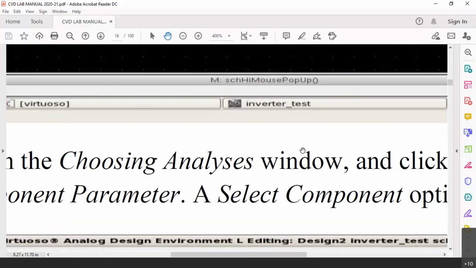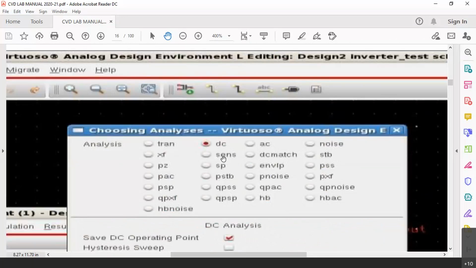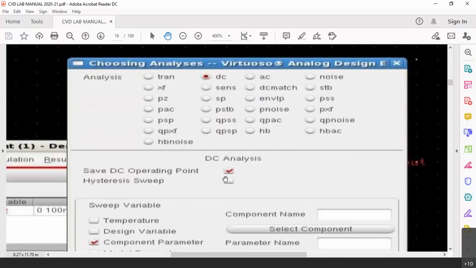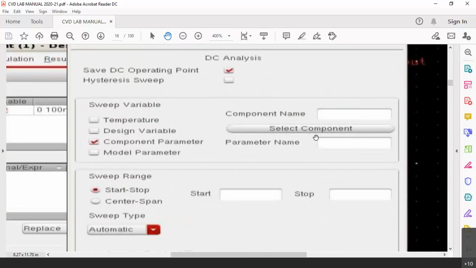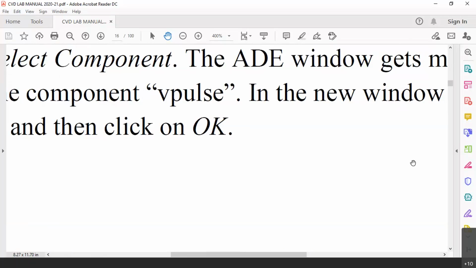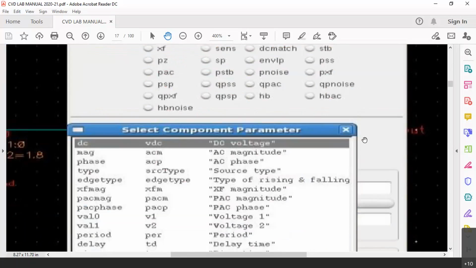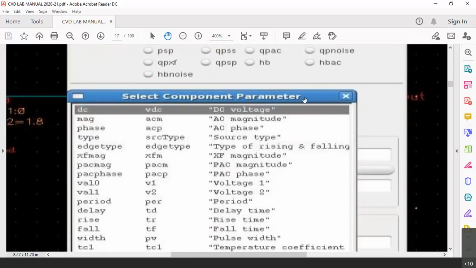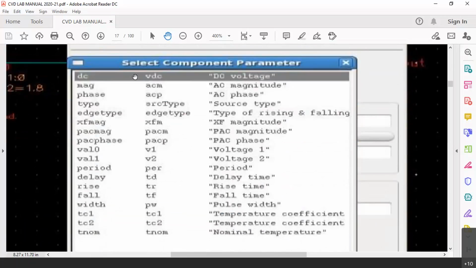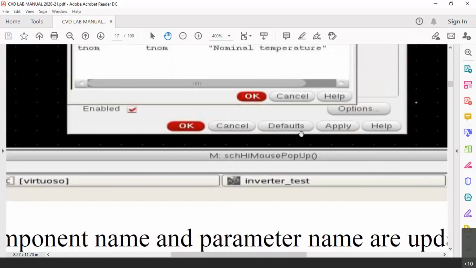Now again, you will have to choose DC analysis for plotting the transfer curve. So select DC and click on save DC operating point. Now you have to click on select component. You have to double click on this particular button called select component. When you double click on that, you will have to select the input signal now. Whatever is the input pulse, the V pulse you are giving, you will have to select that. After selecting that, it will come like this. In select component parameter, you will have to select always the top one, that is DC, VDC, DC voltage. Once you select this, automatically the window gets filled up there.